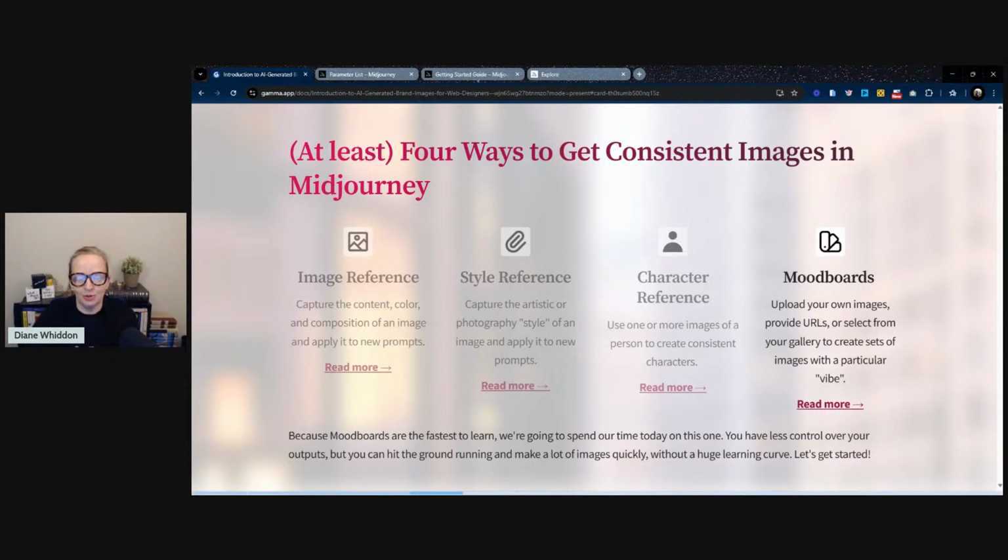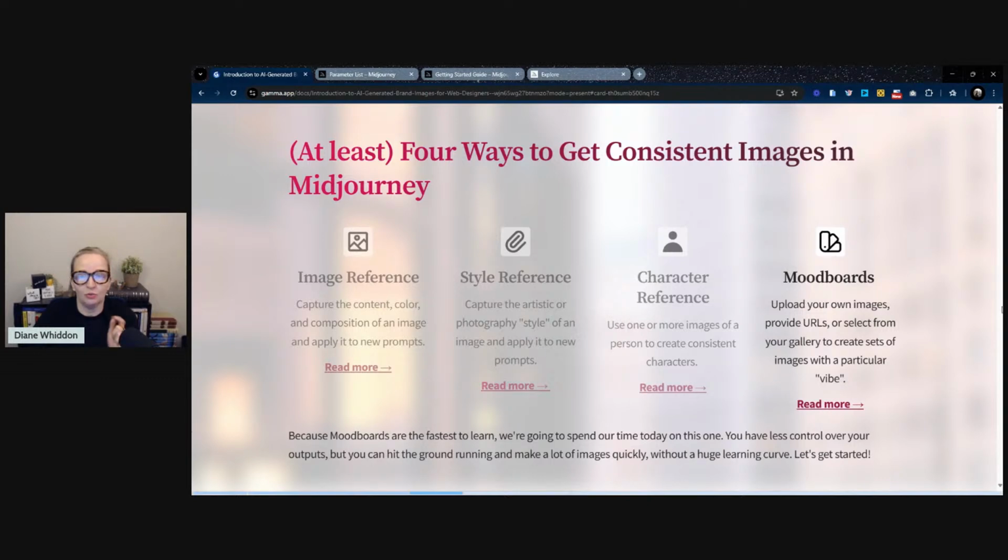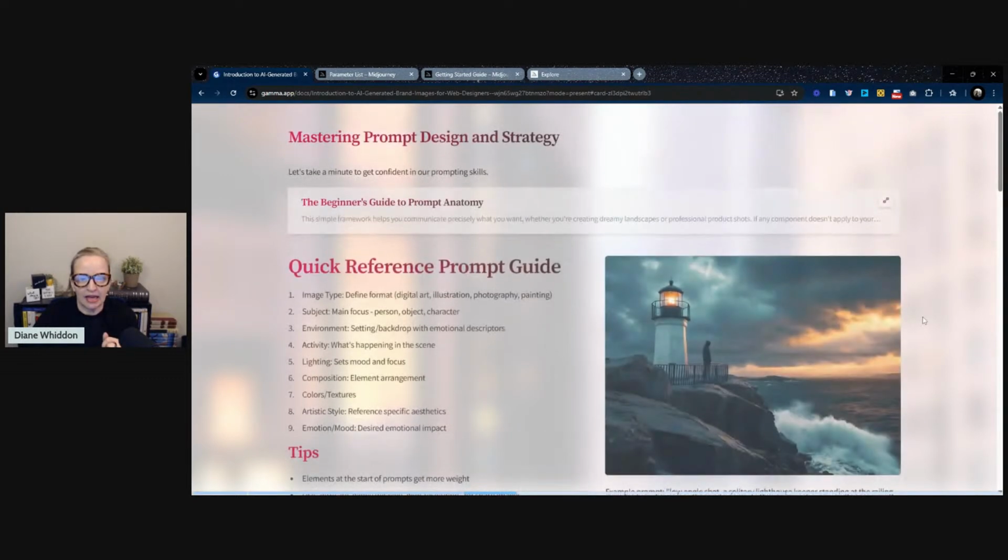If you get into mood boards and you're having a lot of fun, but you want more control over the output, I would encourage you to start getting into image references and style references, especially if you use them in conjunction with mood boards. But for today, this is where we're going to start. All of these, again, link to Midjourney source material for each topic, so you can read more if you want to. And let's keep going.